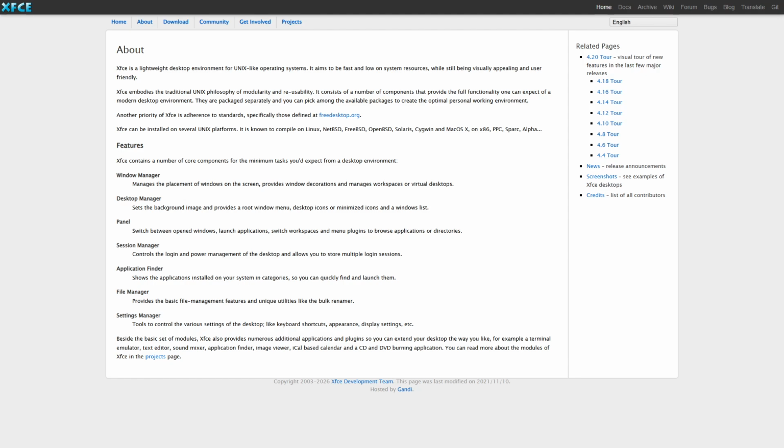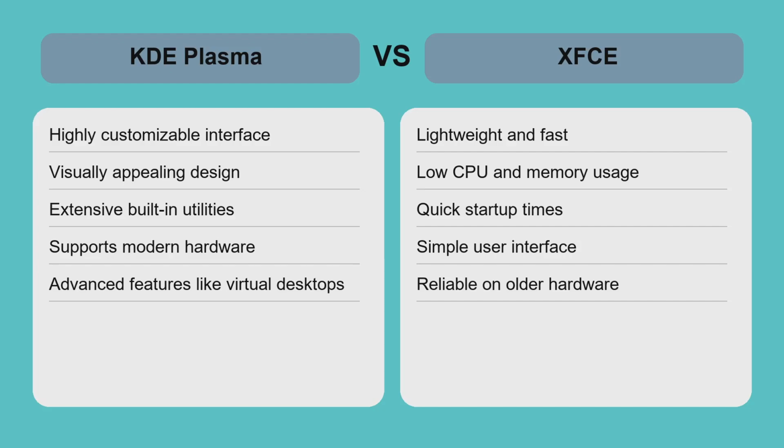It supports basic customization, such as panel adjustments and themes, but lacks the extensive options found in KDE. Limitations include fewer built-in advanced features and a more utilitarian appearance. XFCE is ideal for users who prioritize speed and stability over flashy design, especially those running Arch Linux on less powerful machines or who prefer a clean, no-frills desktop. Arch Linux Wiki and XFCE official documentation highlight its reputation as a reliable environment for performance-focused users.